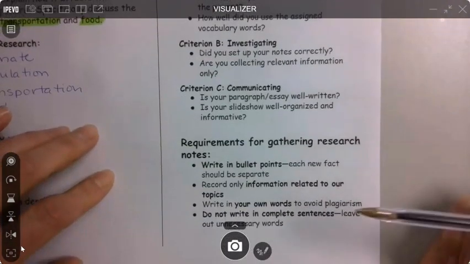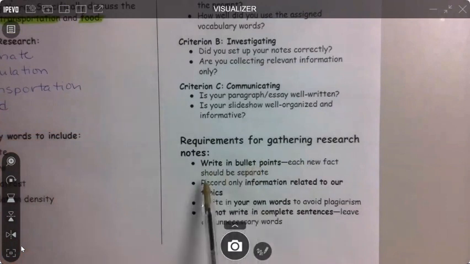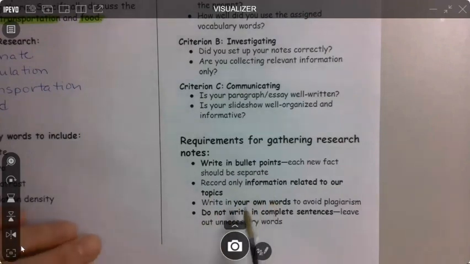Now let's look real quick at the requirements for gathering your research notes. And we will do part of our first source together. So we have articles, we have videos, and we have some graphs and maps to look at to collect information from. We will do a little bit together on each of those different types of sources before you continue gathering the rest of the information on your own.